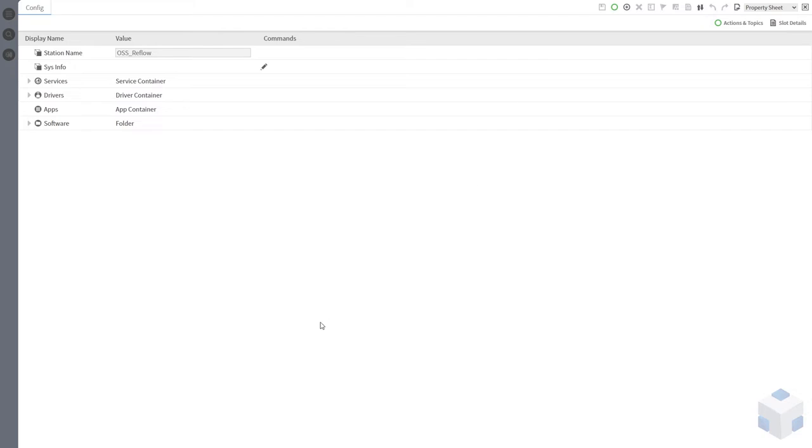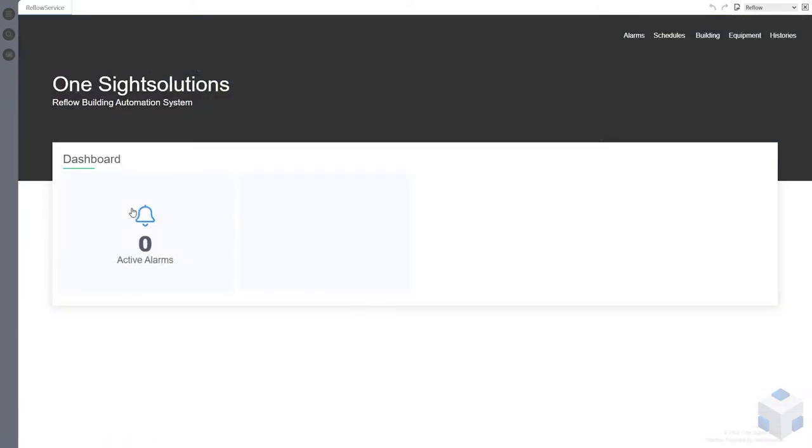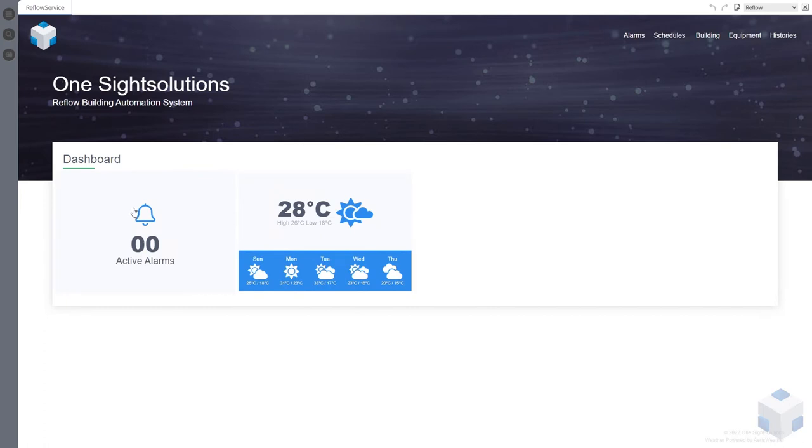Just to note that if you haven't set up Reflow with any landing pages, which you wouldn't have because you've just started doing it, it's going to take you to the config of your station. So what we want to do is head into services, as we did earlier in our workbench environment, and just click on Reflow service, and that will load in. This will land on your landing page. As you see, nothing's been set up too heavily at this stage.